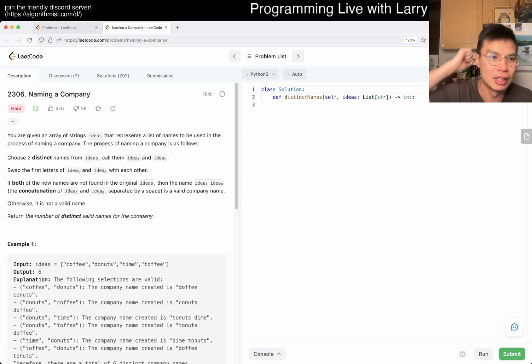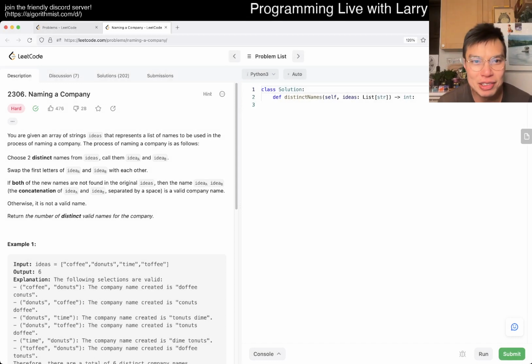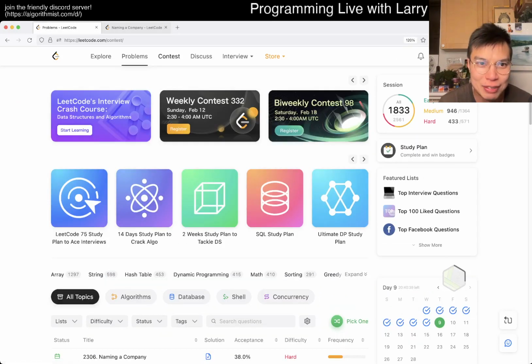Naming a company. Okay, so what is this button? That's a very weird companies. Okay. Anyway, let me also check real quick, see for points.